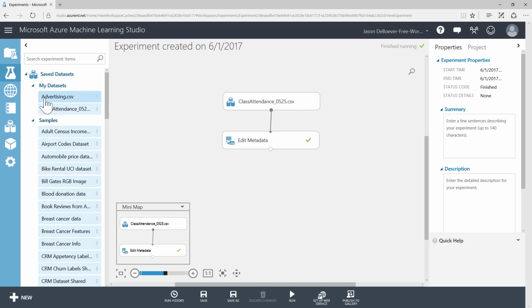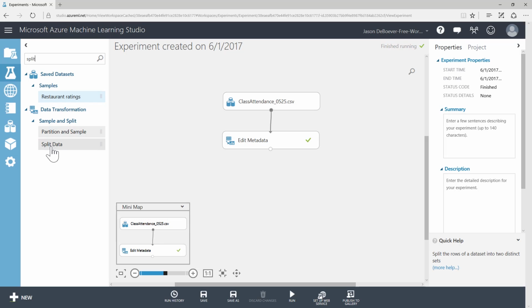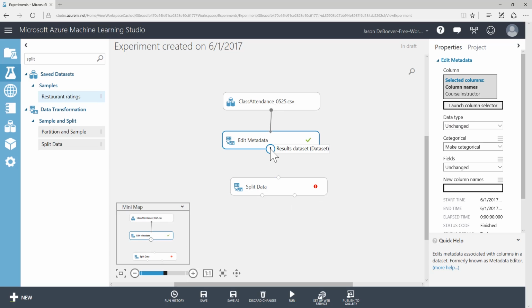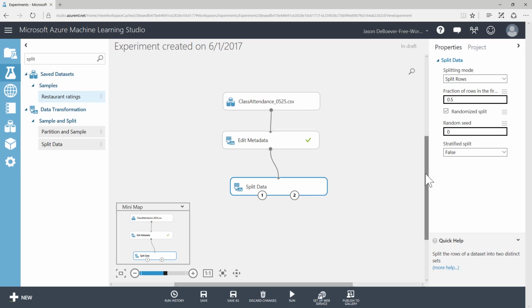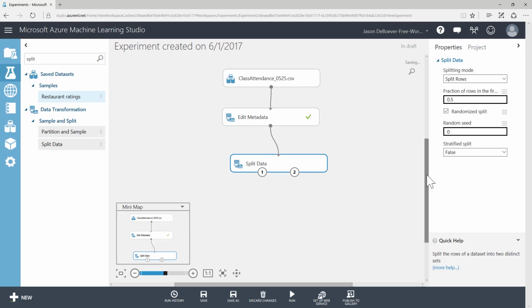Now we'll take that split data as I mentioned. And now I'm going to drag the output of edit metadata into my split data here and highlight that. We'll come over here and say, all right, what split do I want? And I'm actually going to say the fraction of rows in the first output will be, say, 80% of them. All right, so I'm going to take 80% of those and use those to end up training my model, which is actually our next step.